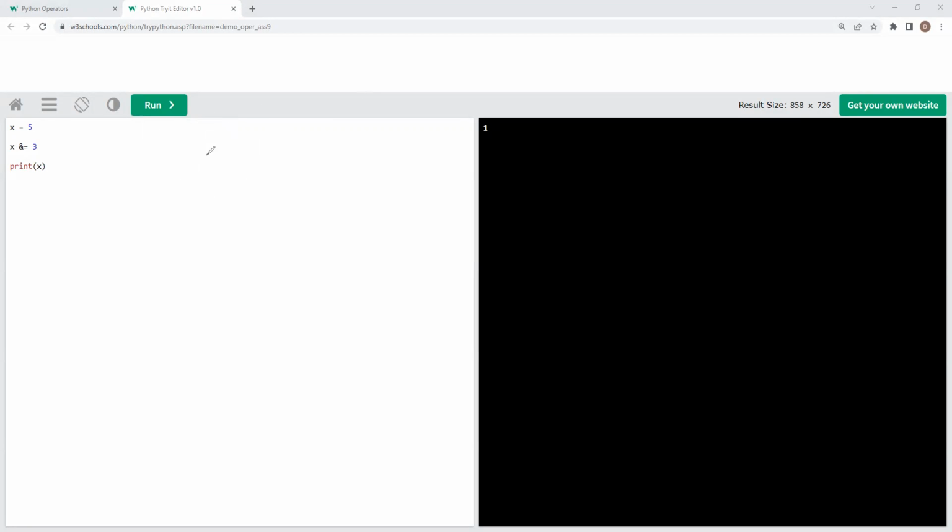But yeah, we have 101 for 5, and for 3 we have 011. If you use the AND operator, we have to make sure that whatever is on the top and the bottom are the same, whether it's 0, 0, or if it's 1, 1. If it's the same, then over here we print out a 1. If they're different, then we print out zeros.